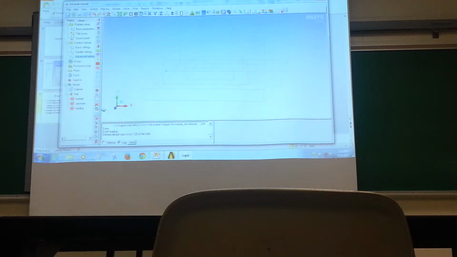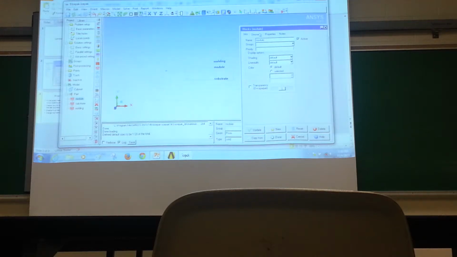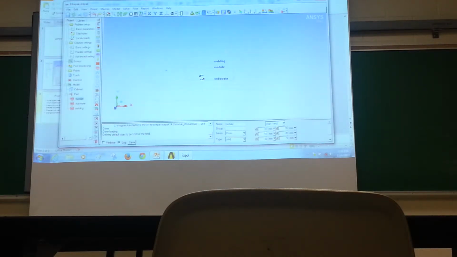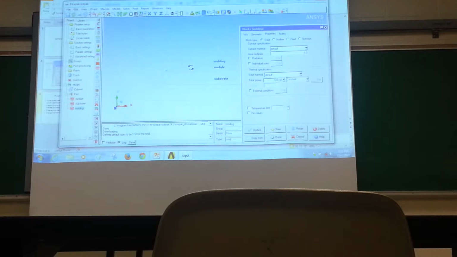Now we need boundary conditions. So I'm just going to put in the module, say, 10 watts, for example. Update, done. So the module has 10 watts. Now I've got to get rid of this heat. In order to do that, I need a sink, so I need to define a wall. You might say, why don't I use, for example, the wall of the molding? You can't. You have to create a wall.